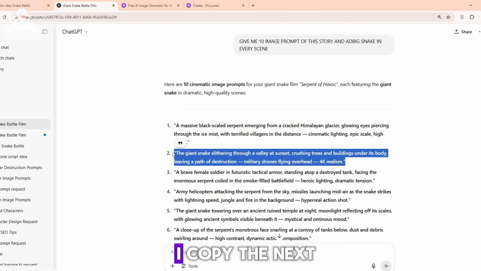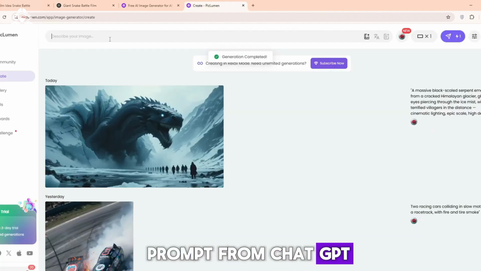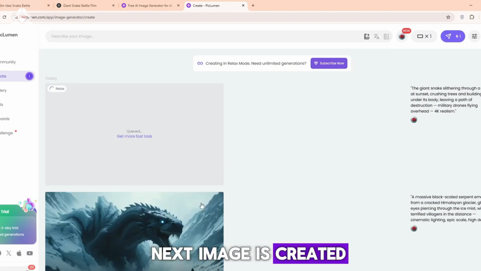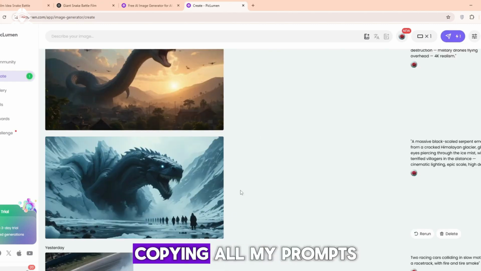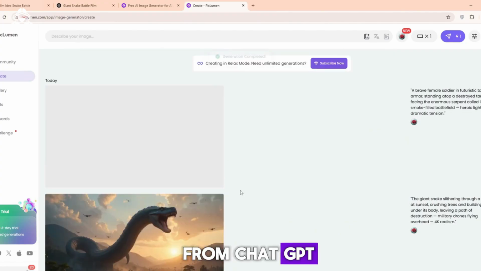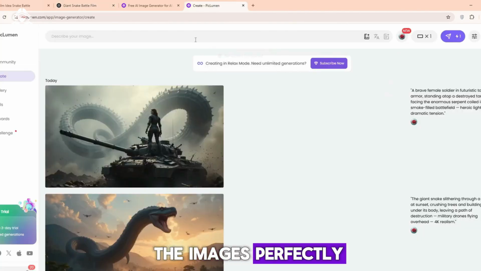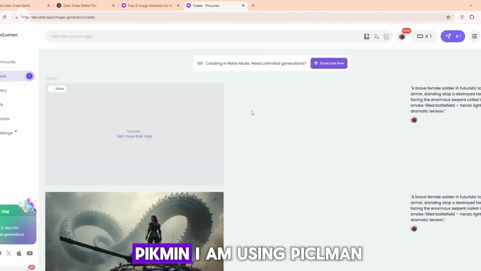In the same way, I copy the next prompt from ChatGPT, paste it into Piclumen, and you'll see the next image is created. I continue this process, copying all my prompts from ChatGPT and pasting them into Piclumen, and it generates all the images perfectly. That's why I use Piclumen.